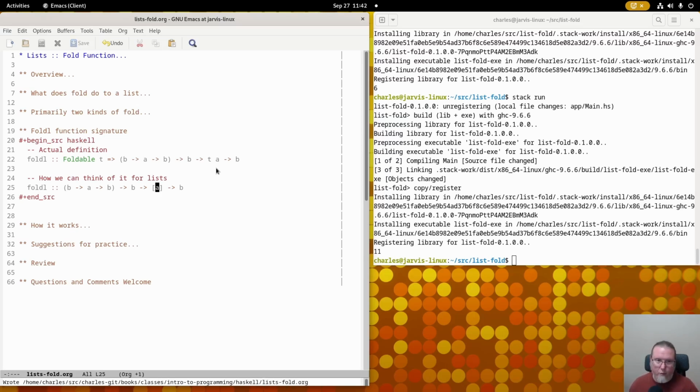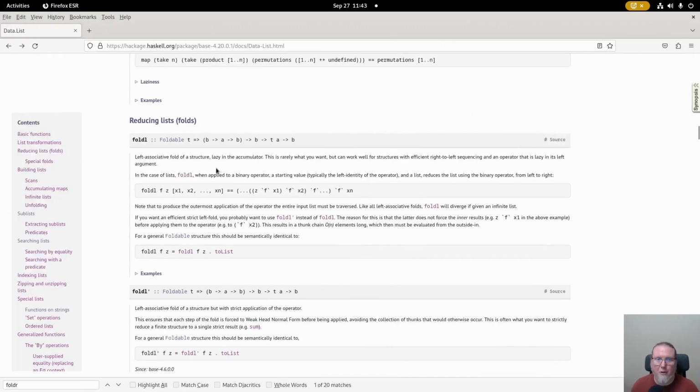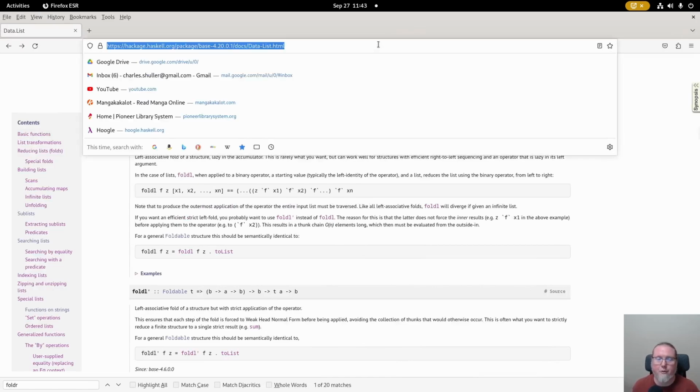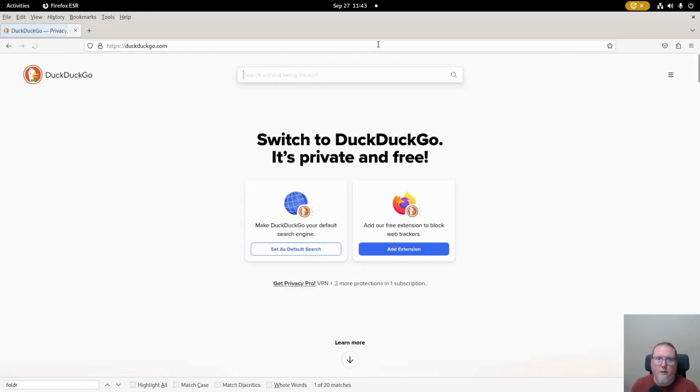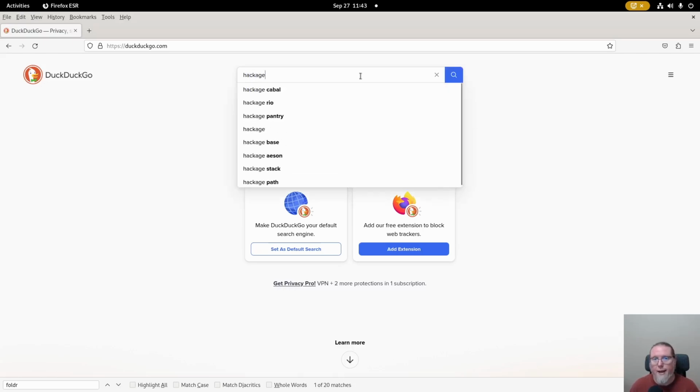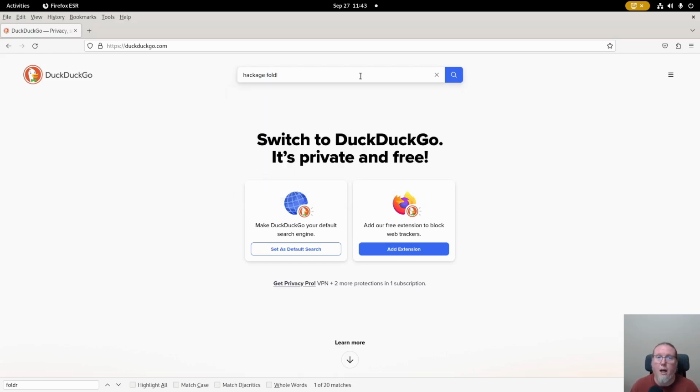So where did I get this from? If you want to play with foldl, you should go look into foldl on the Hackage documentation. For good practice, it'd be good for everyone to do that. So I'm just going to DuckDuckGo here, and this will work with pretty much any search engine, right? Google, Bing, whatever. Hackage. This is the best way to get that documentation. We type hackage space foldl.